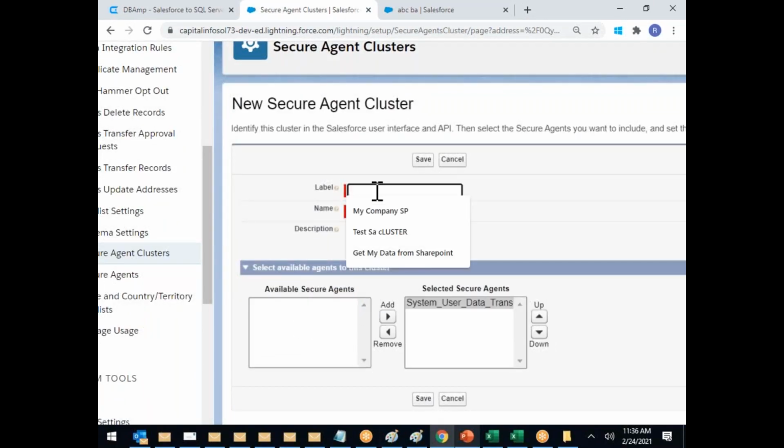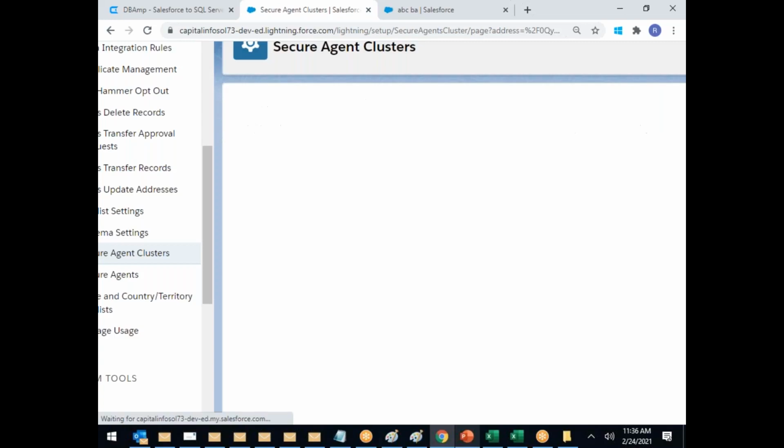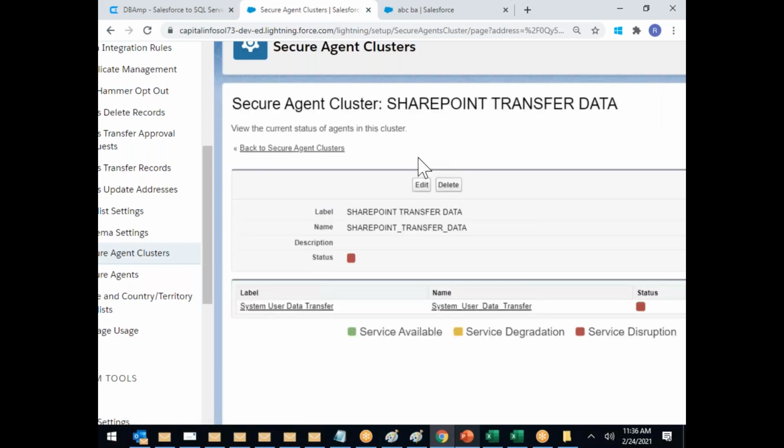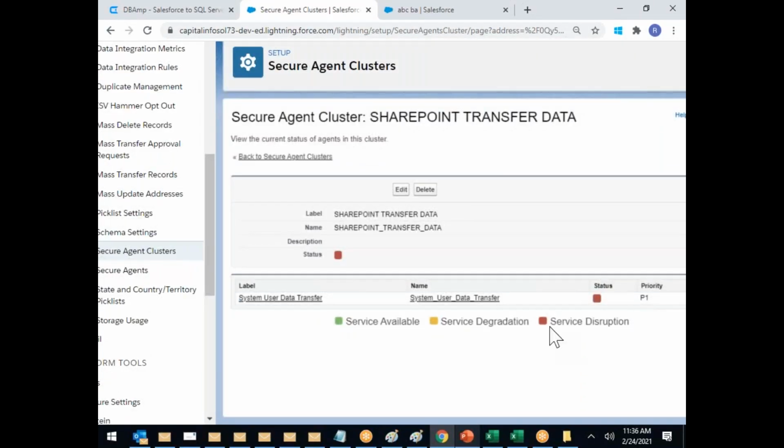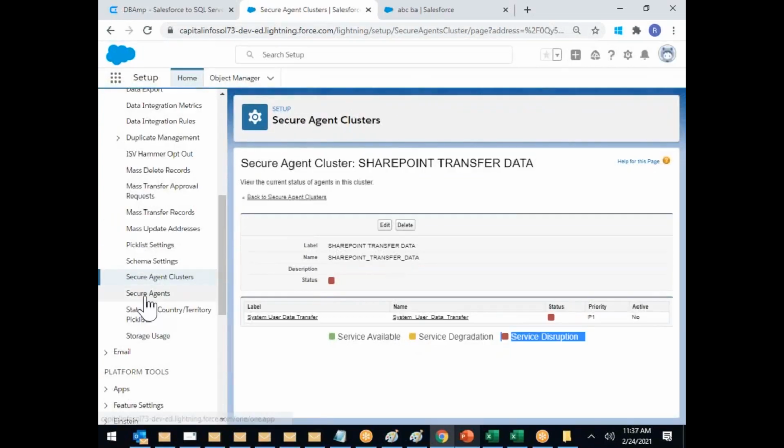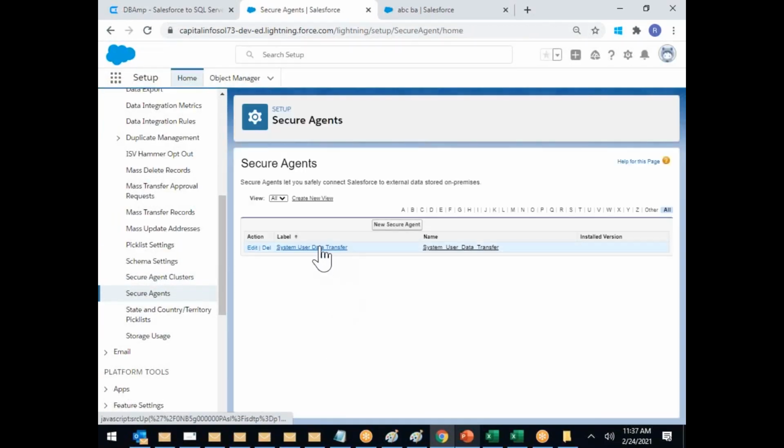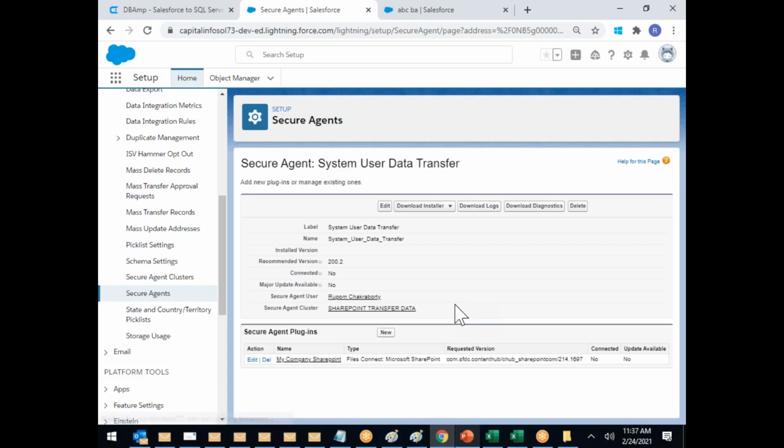Transfer. What is the label? SharePoint transfer. SharePoint transfer data. Click save. Immediately, Salesforce will try to connect with my office SharePoint. You see that the status is what? It's showing red because there is no such SharePoint, right? There is no such location I gave.